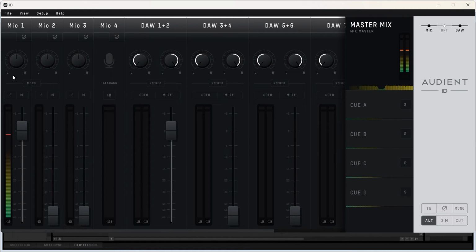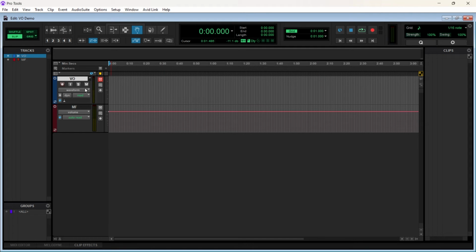That means I connected my mic to my cable, and I connected my cable to channel 1 on the back of the iD44. And again, I'm monitoring this through the iD software. So the same signal that I'm seeing on my level meter there is the same signal that I'm hearing, the same signal that you are hearing on the other end of this video. So with that in mind, I do not need to monitor the actual track in Pro Tools, so I can mute the track in Pro Tools.